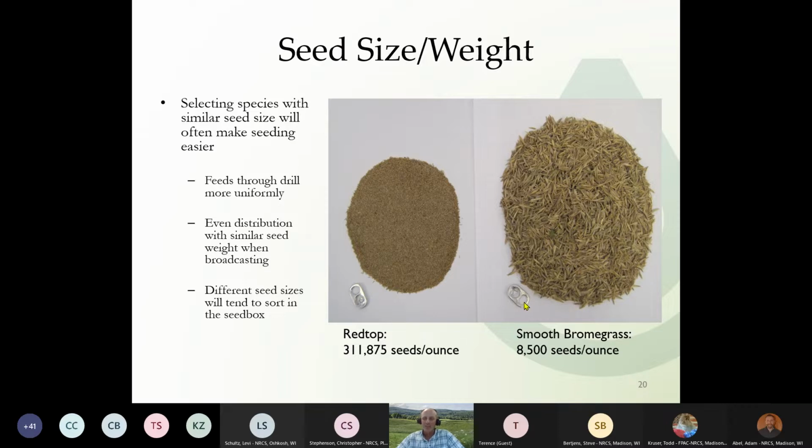But compare it, this is a pop top cap, and compare it to the size of smooth brome. And that's why the drills we talked about are very important. Maybe red top is a seed you don't throw in that big hopper. Maybe you keep that one for your larger and fluffier seeds like smooth brome.